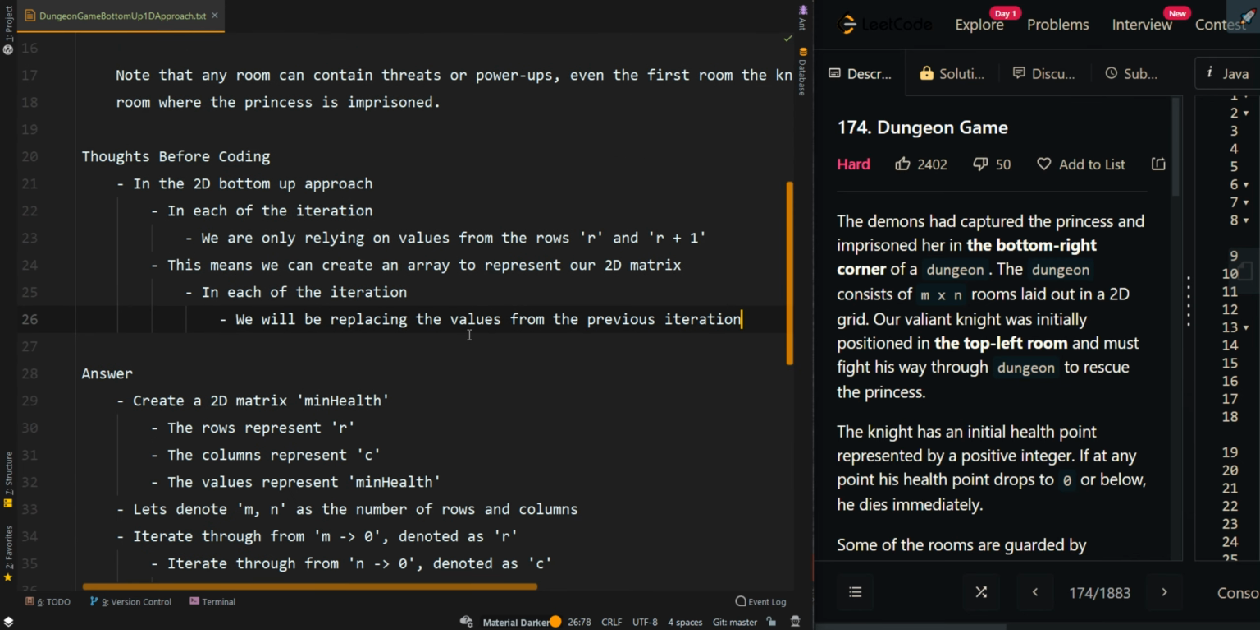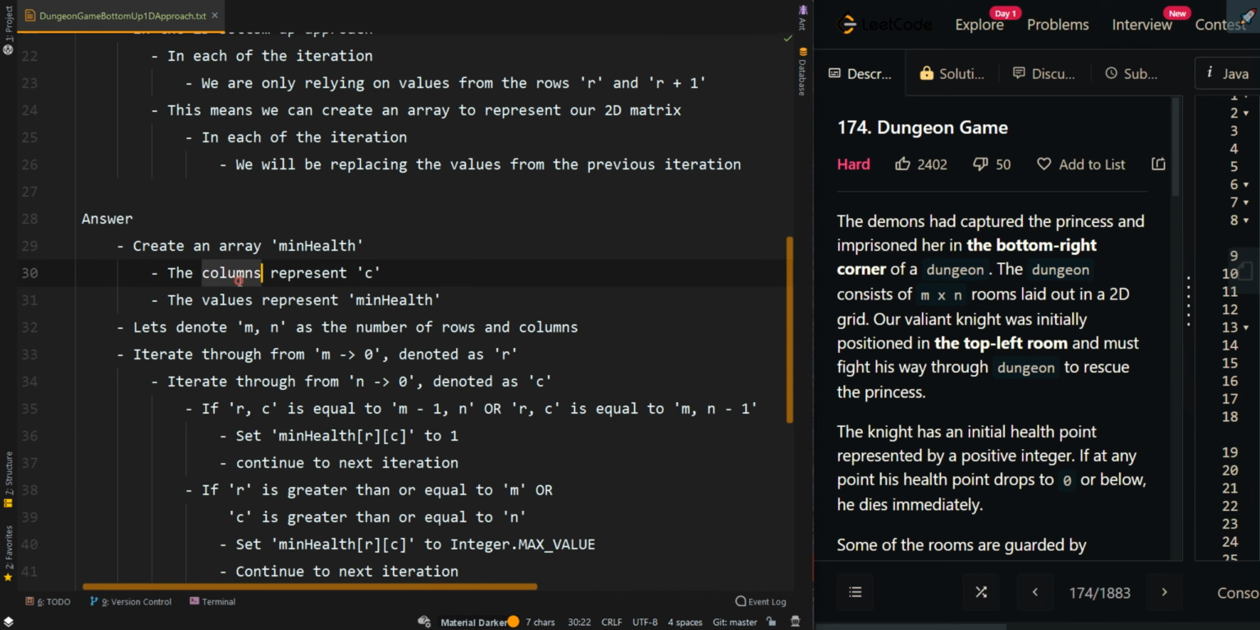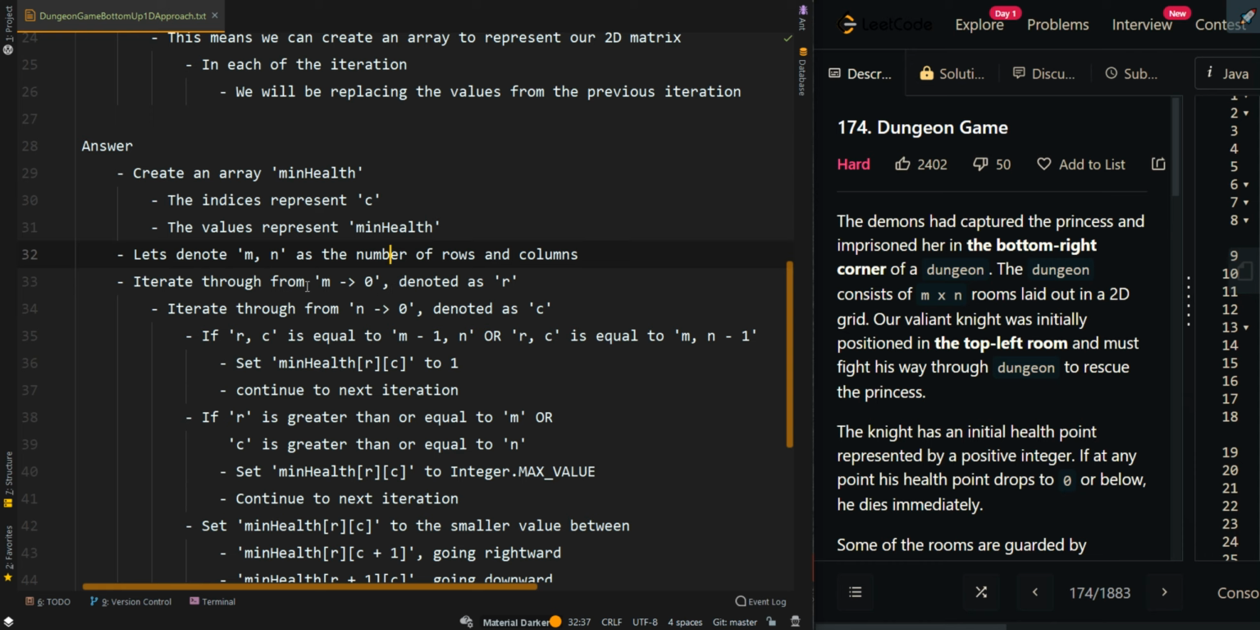So let's go over the pseudocode. So we're going to create an array. We're going to convert our 2D matrix to an array. Now the indices represent columns. And then we're still going to create our two variables to indicate the number of rows and columns, m and n. And then we're going to iterate through all of the rows, iterate through all of the columns.